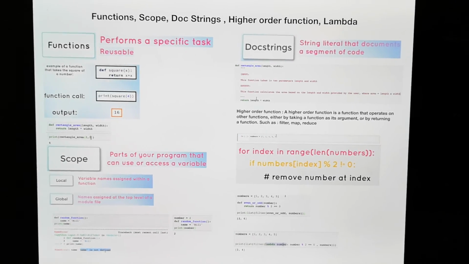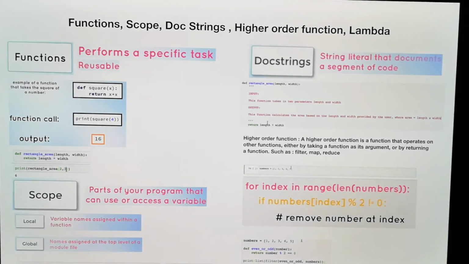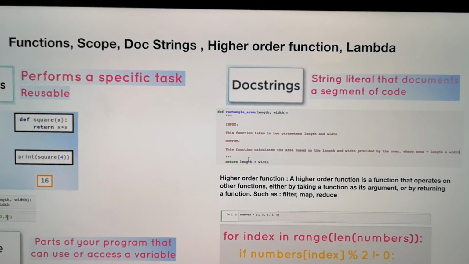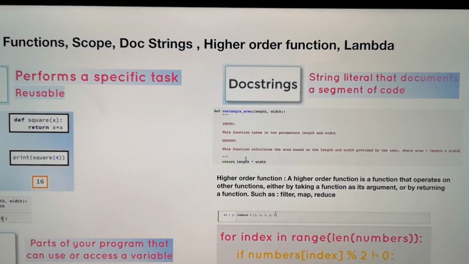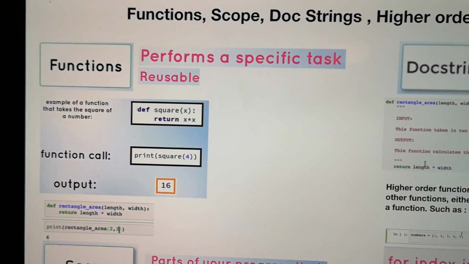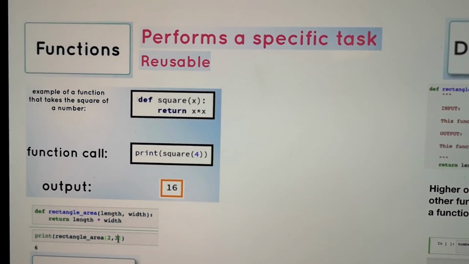Hello everyone. In today's Python programming, we will talk about functions, scope, docstrings, higher order functions, and lambda. A function is something that performs a specific task.